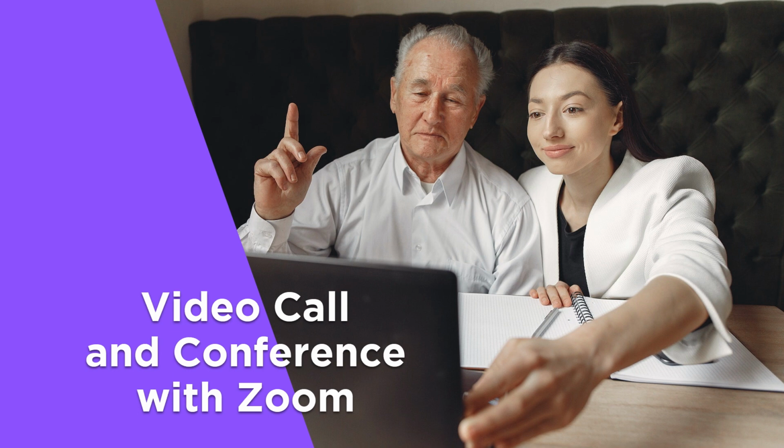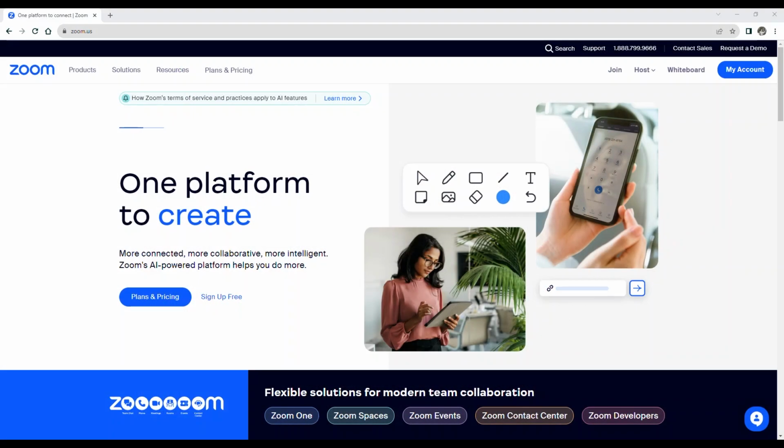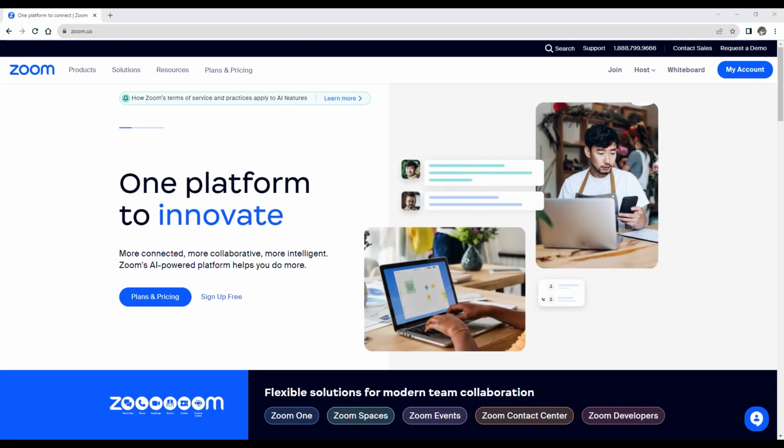Today, we are going to take a look at the video conferencing software Zoom. So we are going to be looking at Zoom on a web browser today. The company does recommend that you download their app in order to get the most out of using Zoom, and they do have apps for computers and mobile devices. But you can use Zoom in a web browser as well.